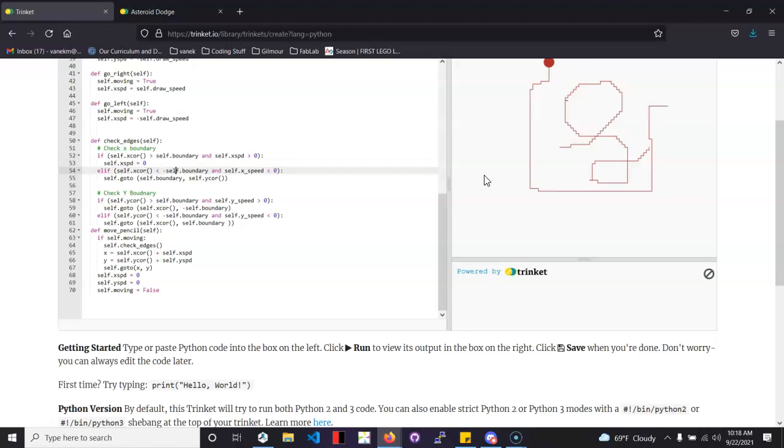And if the coordinate is less than negative boundary, so we're at negative 200 and moving in the negative direction, x speed is less than 0. And again, we just want to make it 0. So in that case, we'll just copy this, copy that, and paste it in this spot.